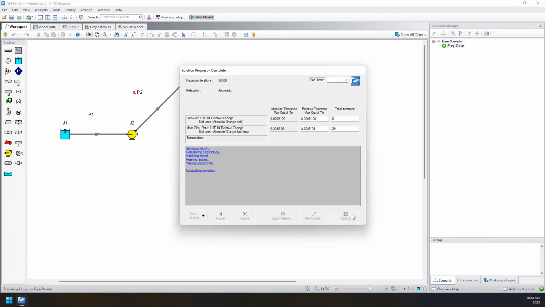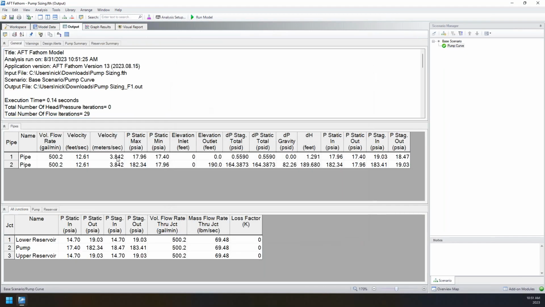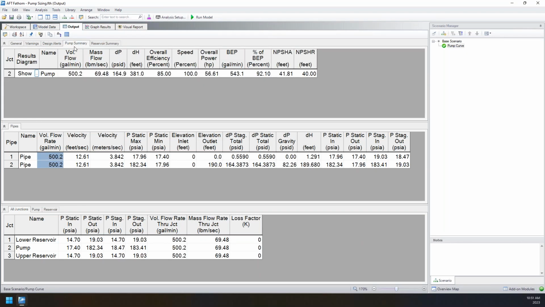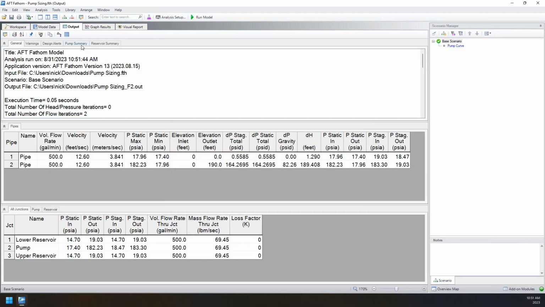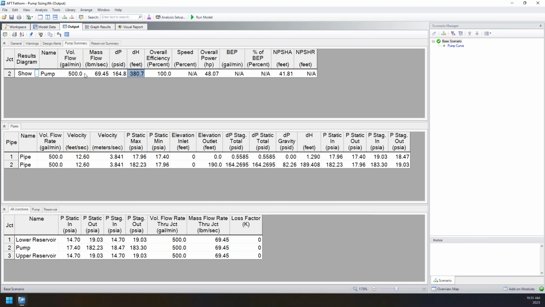And if we run our model, review our output, now we can see our results are slightly different. We're no longer fixing the system at 500 gallons per minute, and we see our pump is generating close to that 380.7 feet of head. If we wanted to compare, we could go back to our base scenario for our sizing. And here we can see where that pump is now operating on our pump curve instead.